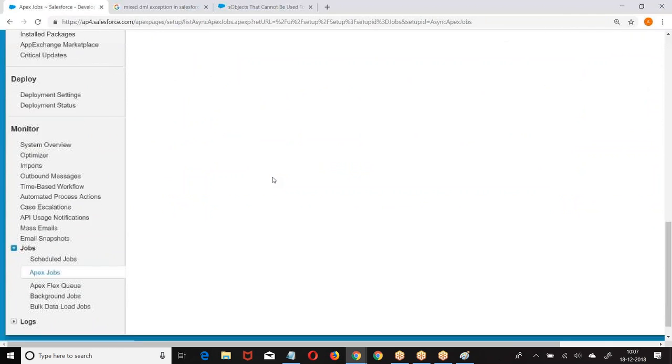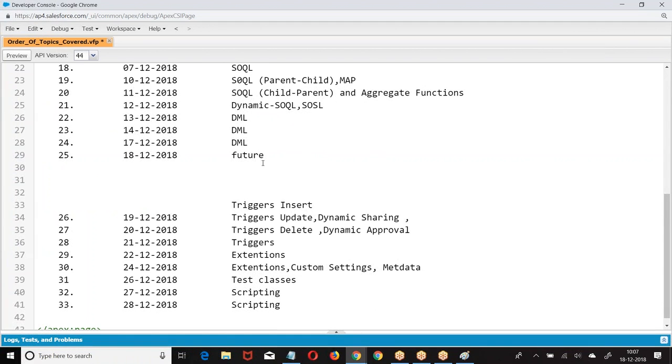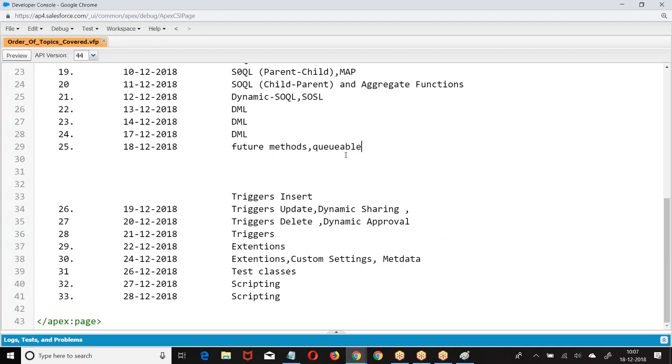Right. Let us go to the next one: Queueable job. What is this Queueable job and how are we going to use it? Now the point here is Queueable jobs are also asynchronous operations. The way you run future, Queueable is exactly the same. If both of them are exactly the same, what is the difference?